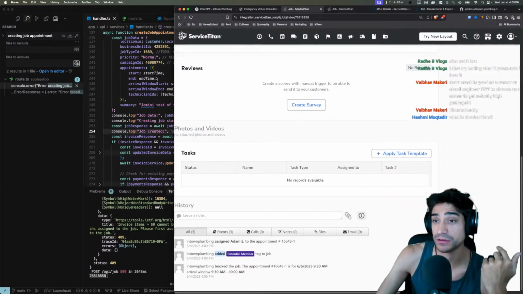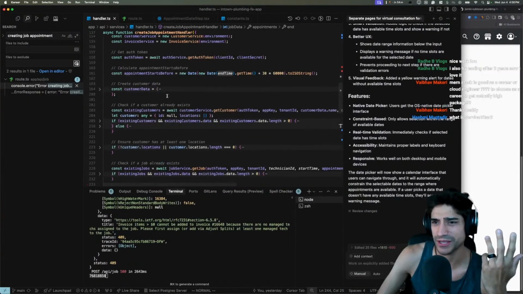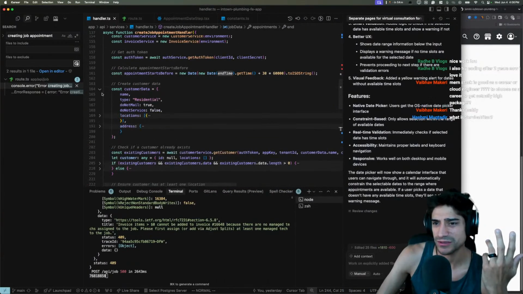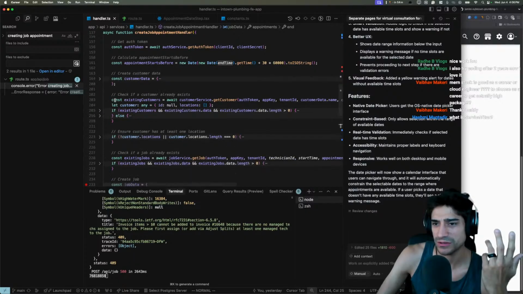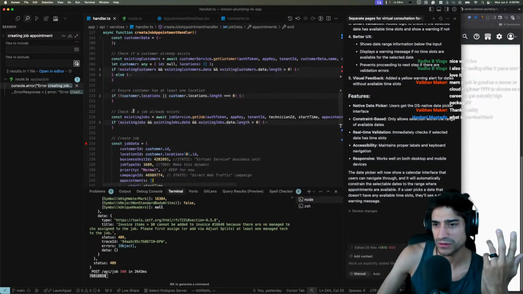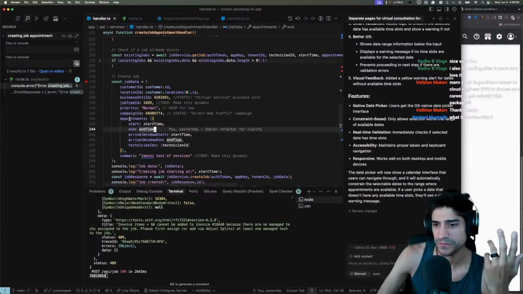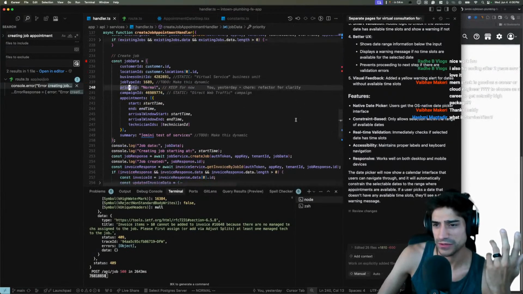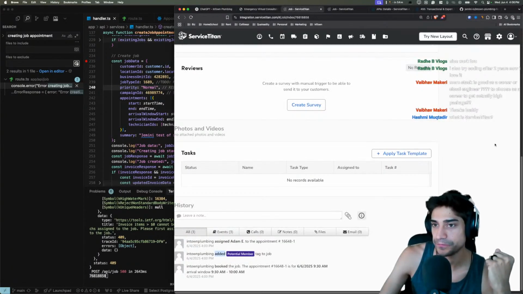Don't ask me why. Am I doing that? Is that in my code? Customer data, location, address, existing locations, existing jobs. Priority normal. I don't see us adding that detail. Okay. Whatever.